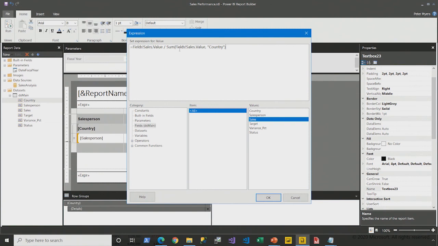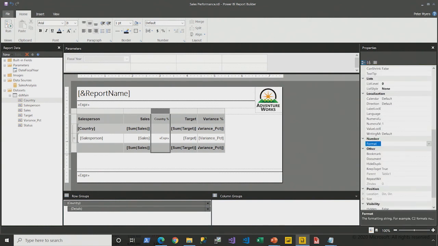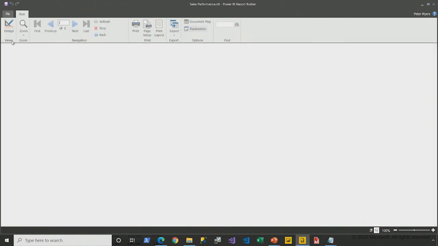Now, technically I should be using the aggregate function, but we know that sum will work fine here. You like to live on the edge. I do, and here I am, Chris. P2 is my format. And let's see how this works.